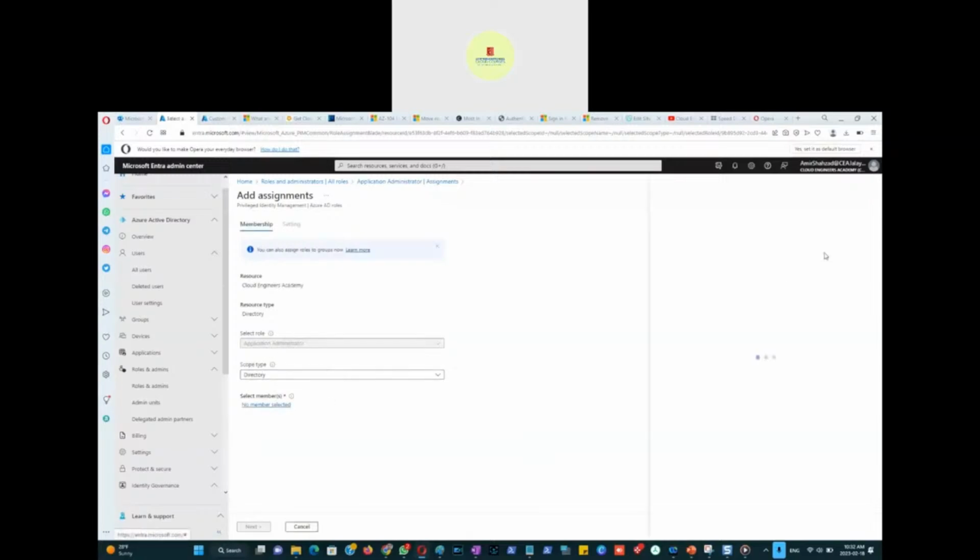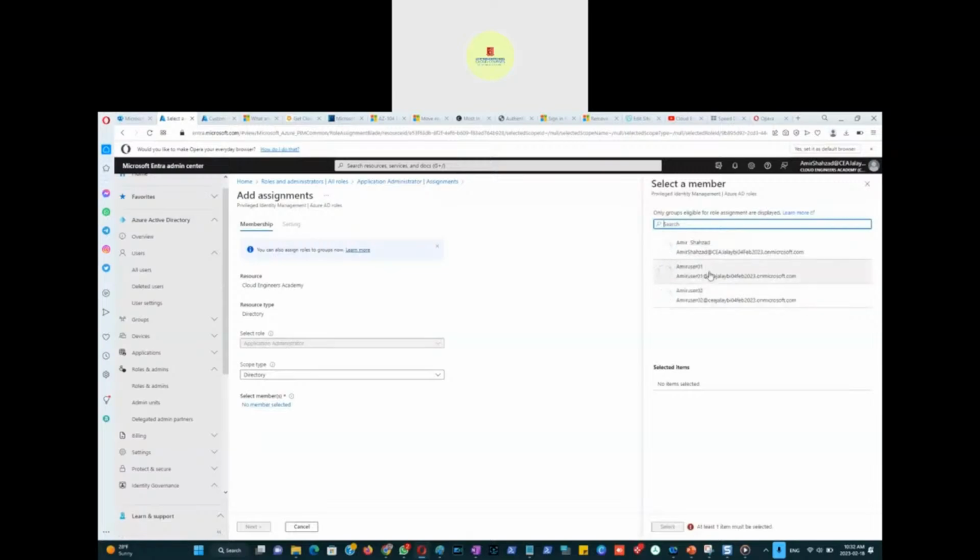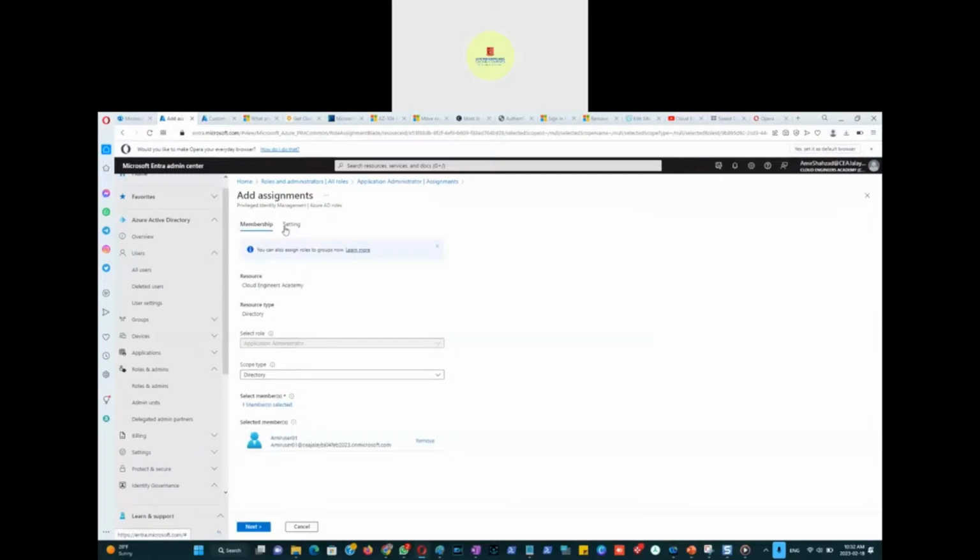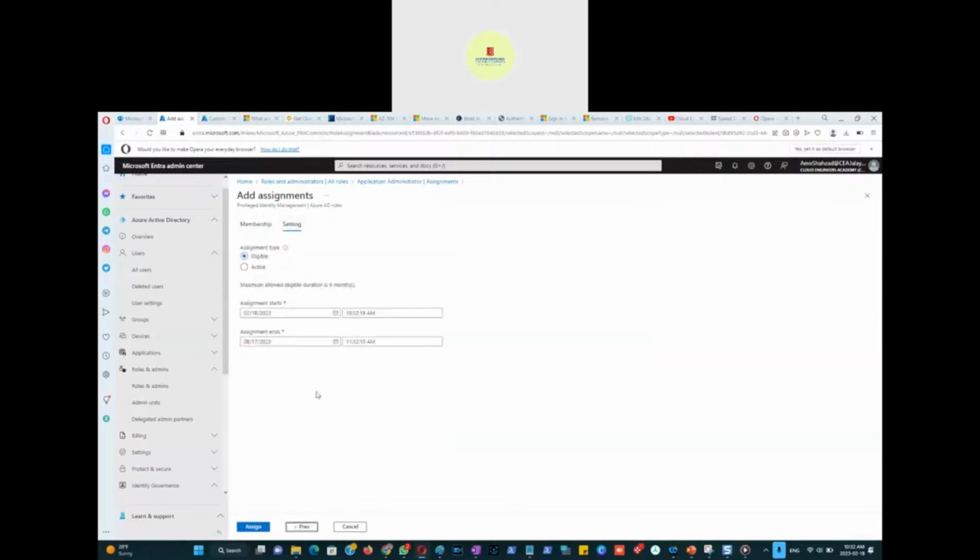So see this, if I go add assignment, suppose I'm giving application administrator to a user. So no member selected, I'll select a member. Suppose it's armor user 1 and select. There's a setting page here, right? I've selected a user. If I go next, there is that time limit, and after that it will expire.